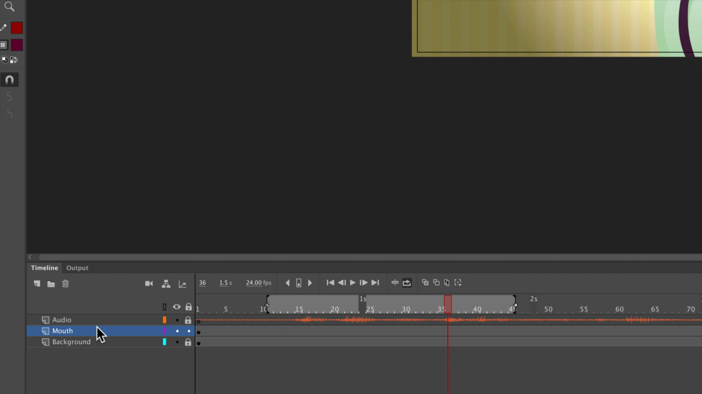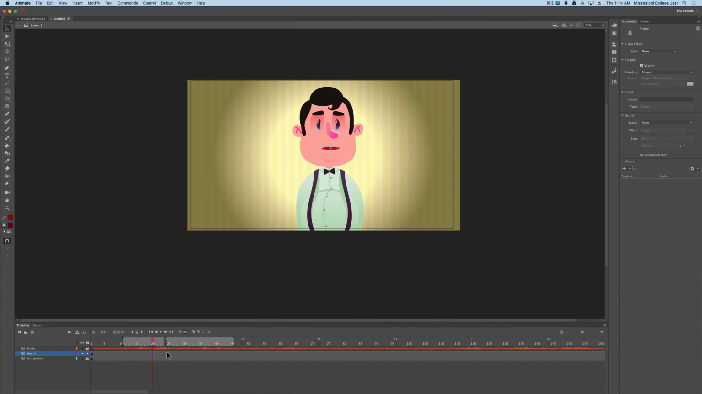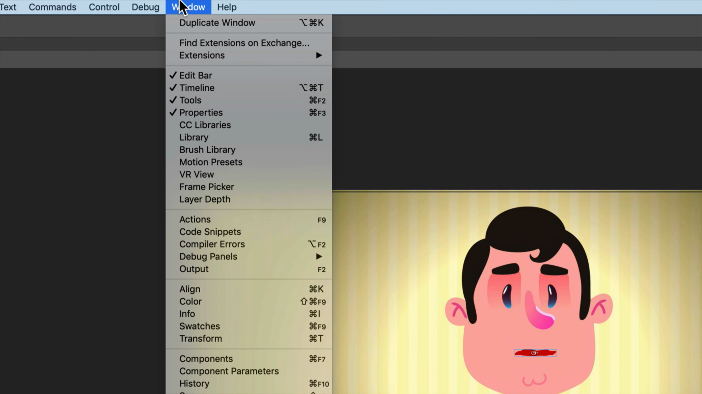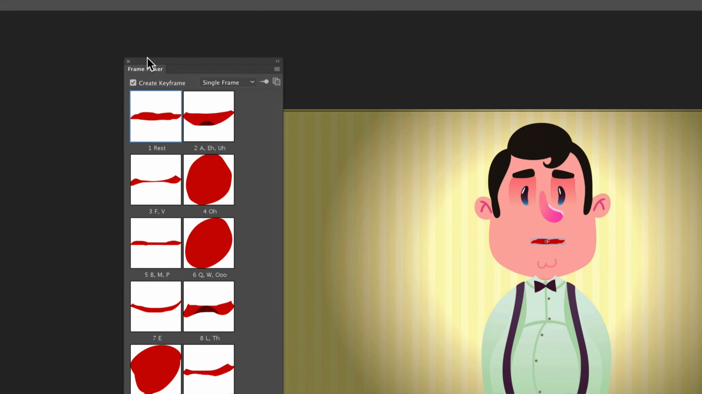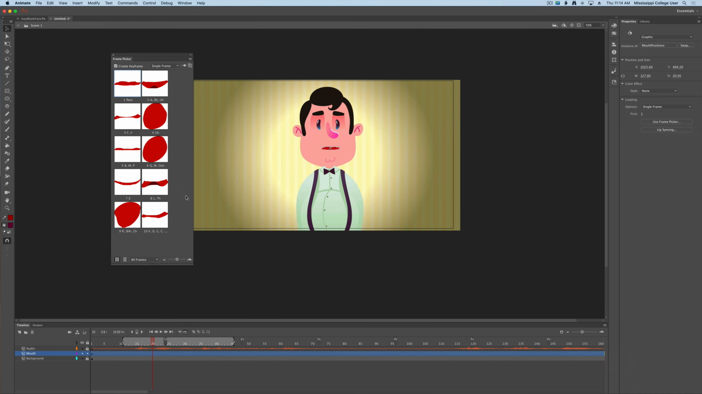The next thing I need to do, with my audio layer locked down, choose your mouth layer, and that's the layer that we're going to be working on. In order to select the frames that we want to work, we need to open up what's called our frame picker. Going up to Window, locate the frame picker option, and as long as you have your mouth symbol selected, this will show you all of the different frames that we created within that particular symbol. And so this is going to make it very easy to pick out which phoneme or which mouth symbol to use as we place it over our audio.